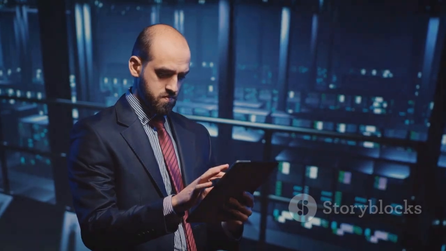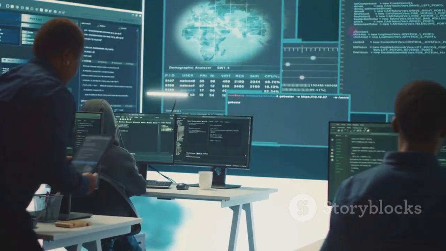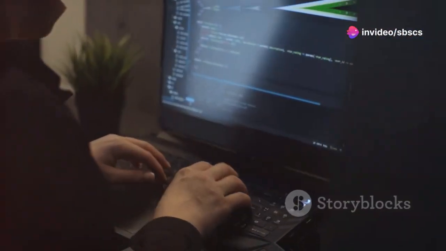Securing our database is an ongoing process, but by implementing best practices, we can significantly reduce the risk of data breaches.